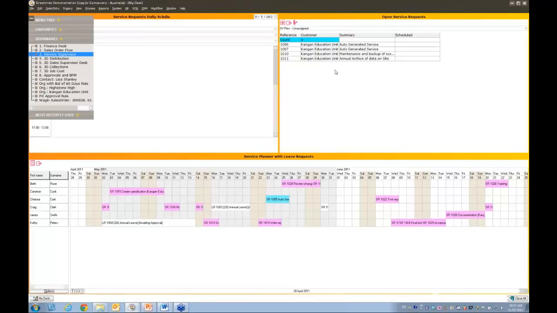But as the service supervisor, I can see that I've got 4 service jobs here that I haven't actually allocated to anyone yet. So as the service supervisor, because I've got this planner on the screen, I can easily see who's available and when they're available to allocate that work. And it's simply just a matter of, yep, that job there, I'm going to allocate that to be done by Craig on Monday the 6th. And that's removed itself here and put it on my service planner here.